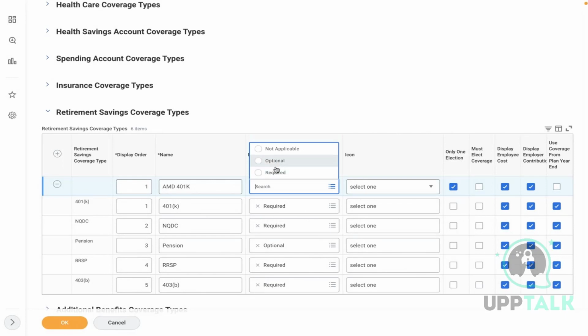So would you like to make it mandatory? Which means whenever the employee opts into this plan, the employee has to input dependent details or beneficiary information. Optional means it is the employee's interest; he can declare or he can ignore. Not applicable means you're not allowing the employee to enroll dependents or beneficiaries. Okay, so now let's make it mandatory. We'll select required. No, we'll select optional because we have to do some testing. Let's take it as optional.